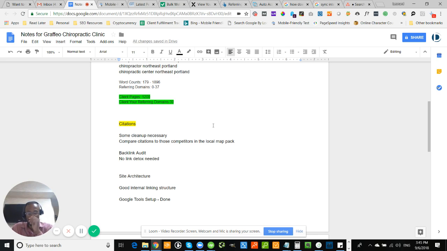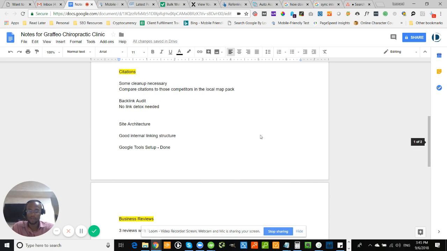in the maps. Backlink audit, everything looked good, no spammy backlinks there. Site architecture, I think they have a pretty good structure as far as their internal link structure, so I don't think too much is needed there.